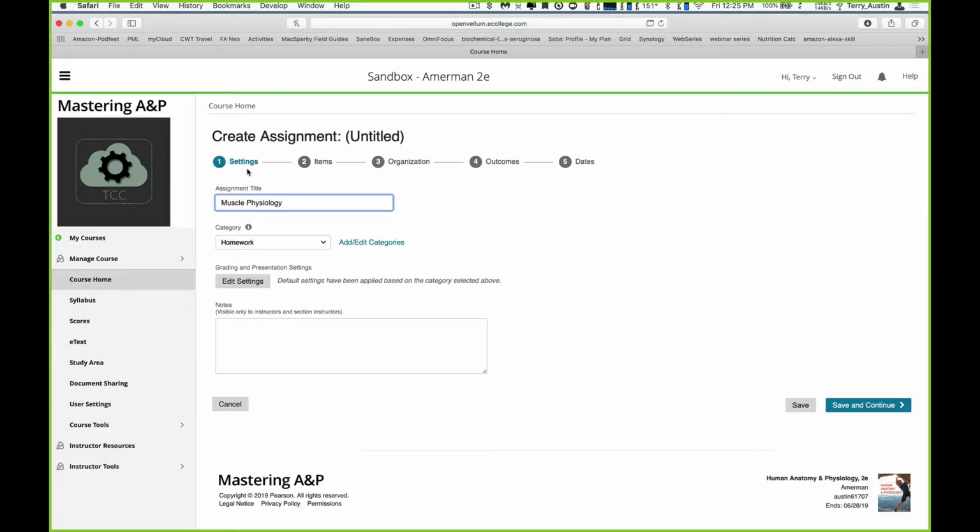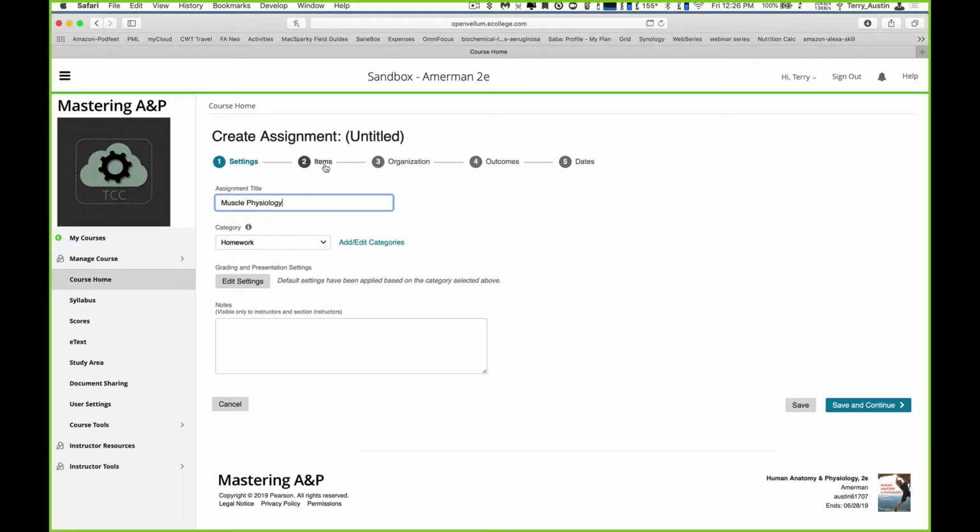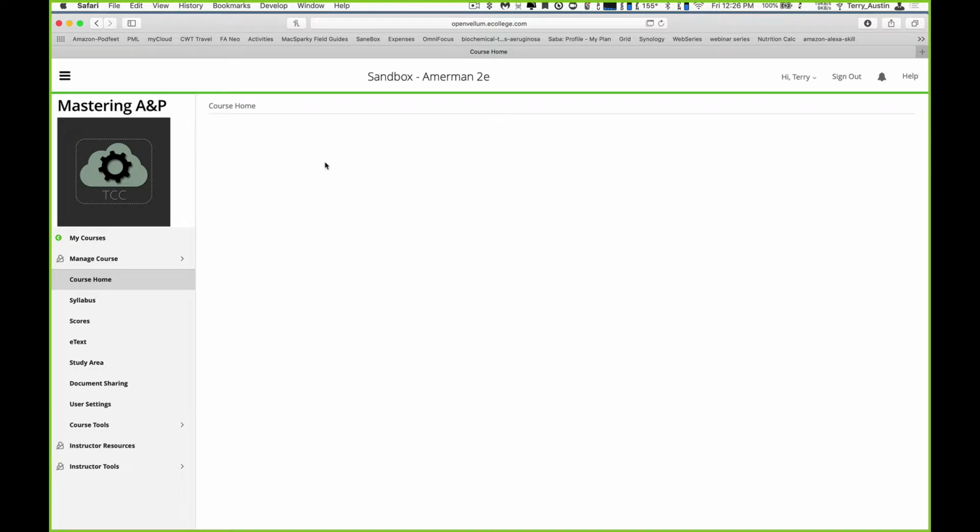Whenever you're building from the item library, there's generally this 5-step workflow. We are on settings, which is where we put a name on this. Then we'll go to the item library and pick stuff. Then we can organize it, and I'll show you a little bit about that. Outcomes, if an instructor or a campus wants to build their own outcomes, they can. For a lot of our books, especially A&P, they're already tied to nationwide outcomes. For human A&P, that's the HAPS outcomes. And then the last step is to set dates. I generally don't do that when I'm building an assignment. I like to drag them on the calendar. So let's dive in here and pick some items from the item library for muscle physiology.